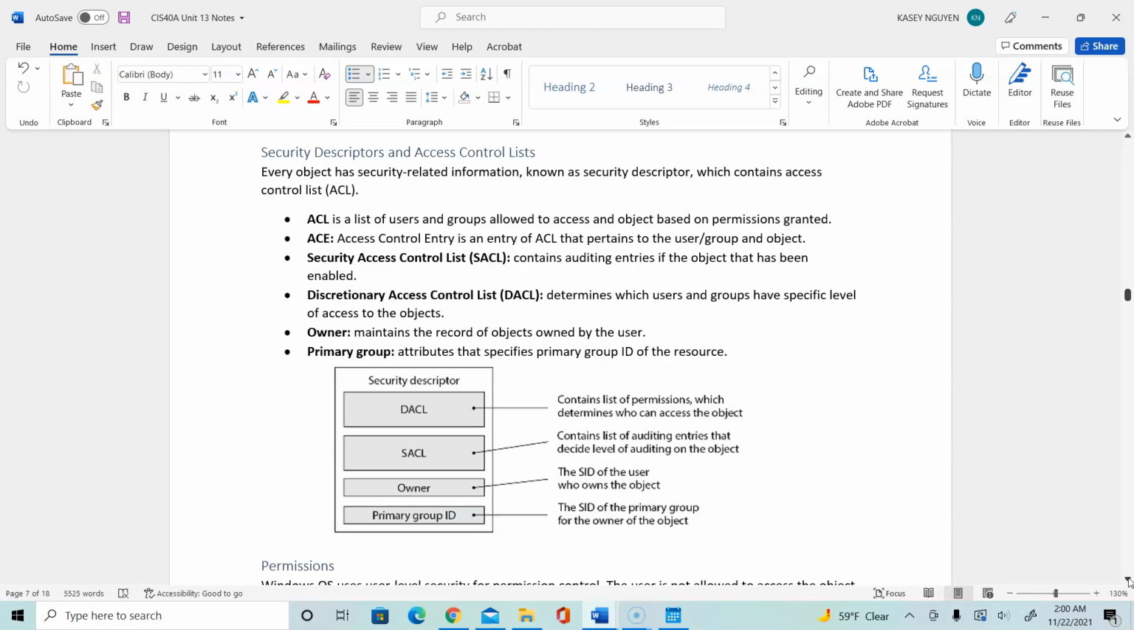The Security Access Control List, your SACL, contains the auditing entries of the object that has been enabled. So compared to an ACL, the security ACL is an auditing entry. And auditing is when we go back and review the type of access that was committed, compared to the access control list, which is simply a list of user groups, objects, and their associated access permissions.